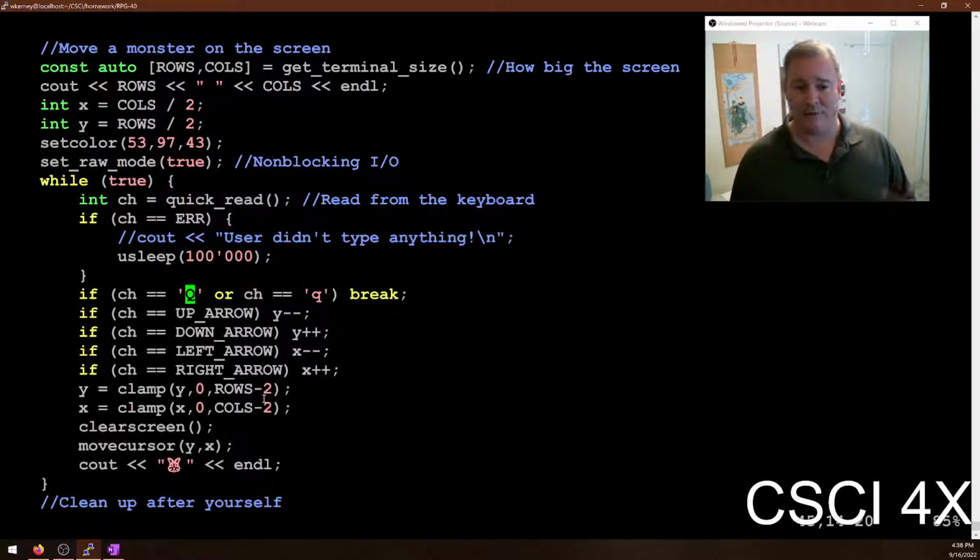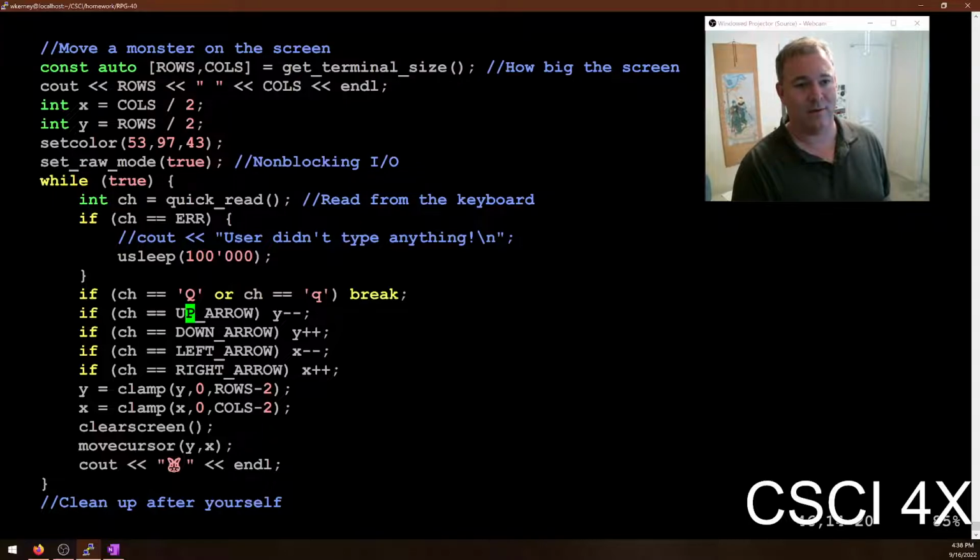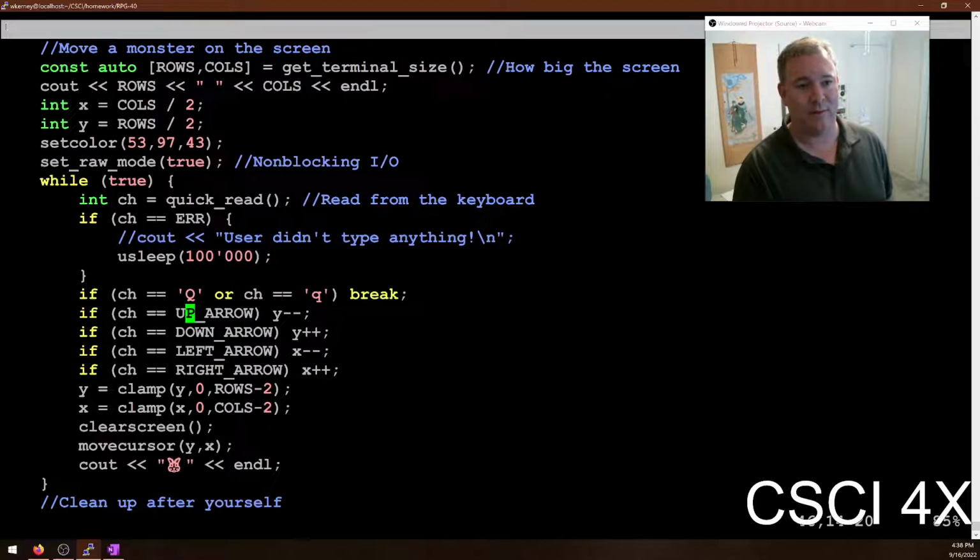If the user hits Q, it breaks out of the loop. If they hit up arrow, it reduces the row. Y is the row, so it reduces the row by 1 if you hit up arrow. The reason is that the top row is row 0. In computer science, 0,0 is the top left corner of the screen. This spot right here is row 0, column 0, where my cursor is.